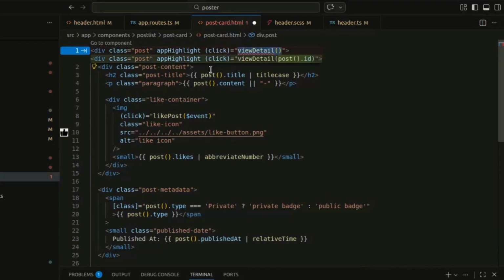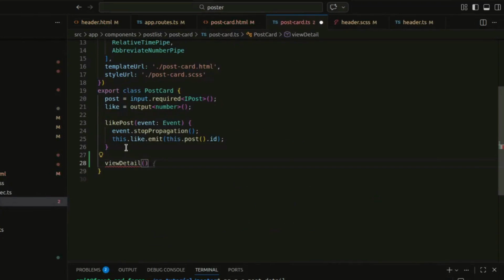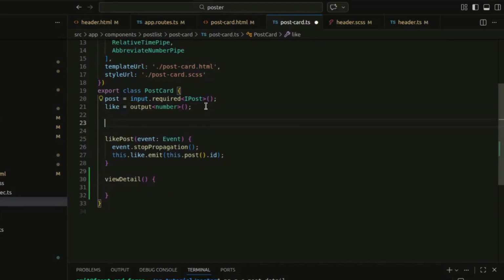Now viewDetail is a function that should be added inside our postcard.ts file. So I'll add a post viewDetail function over here. After adding the viewDetail function, I want the user to be navigated, right? So basically we want Angular to navigate from this page to another page. For that we have the router object that Angular provides to us, and that can be injected using the inject function. We'll add the router.